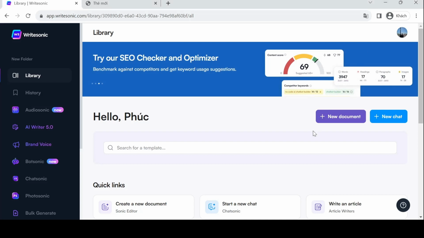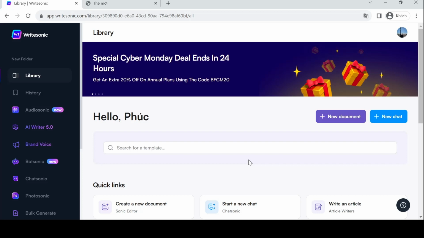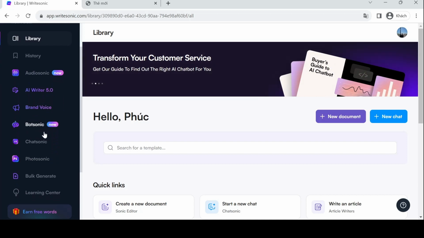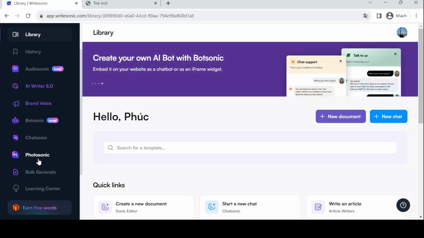Let's begin by navigating Writesonic's user-friendly interface. The platform offers a clean and intuitive layout with various tools organized into categories like Audiosonic, VozSonic, AI Writer 5, Jazzsonic, and Photosonic. Pretty much everything that a typical content creator needs in this day and age.